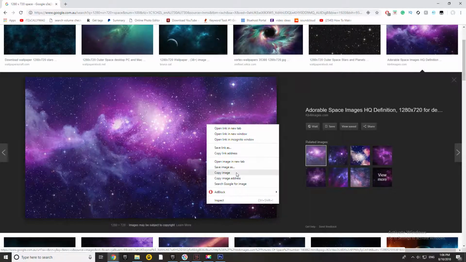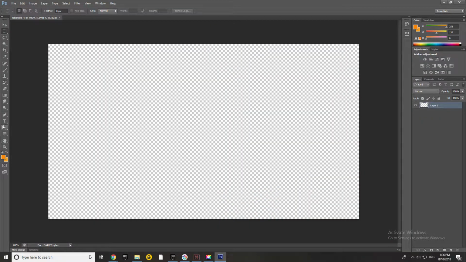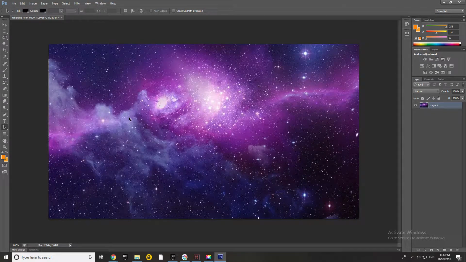Now what you need to do, copy image, don't save image as. It pretty much does nothing. Then you just Control V to paste it right into your Photoshop, a lot quicker than actually saving the image to your computer.